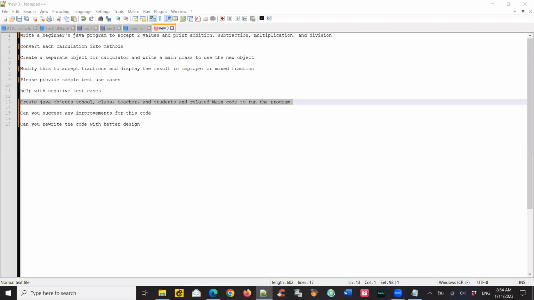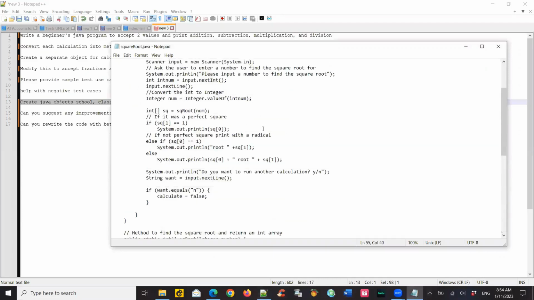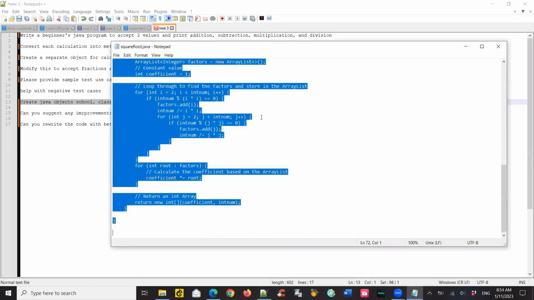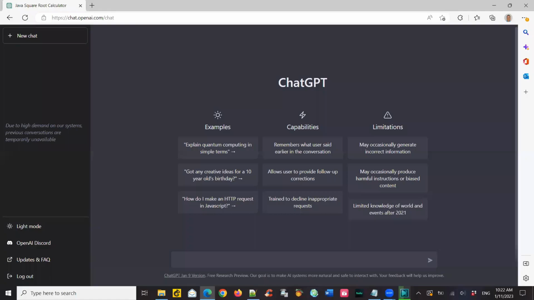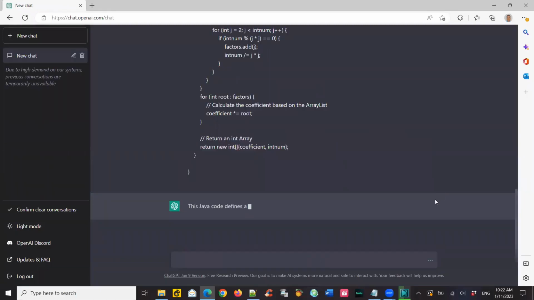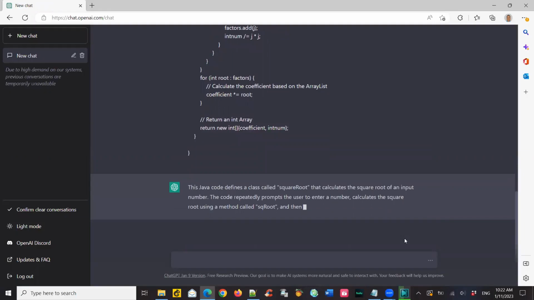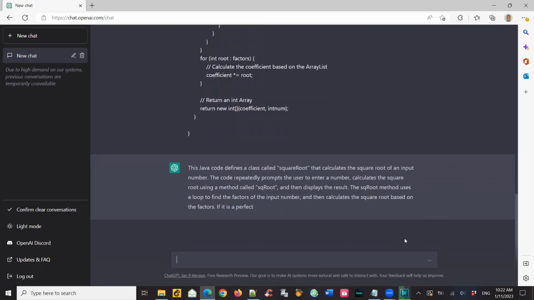So the next question I'm going to ask is, I had written this sample code for a square root calculation. And I'm going to ask ChatGPT to look at this code. So when I paste the code, it automatically starts explaining what the code is about. It's actually deciphering what the code is about and gives me the information about the code. So it's already explained what the code is doing.